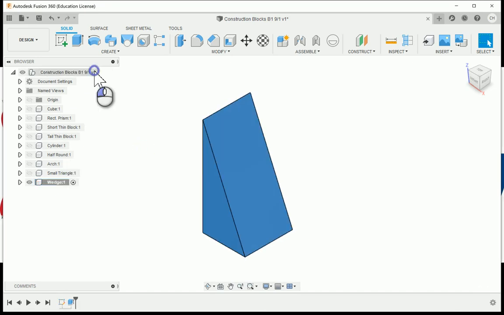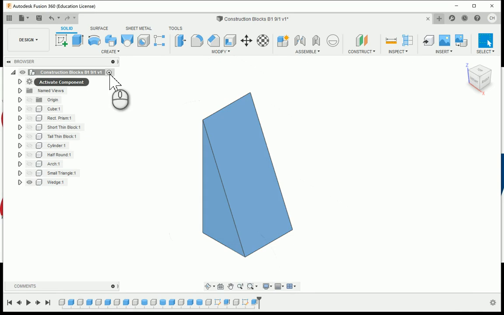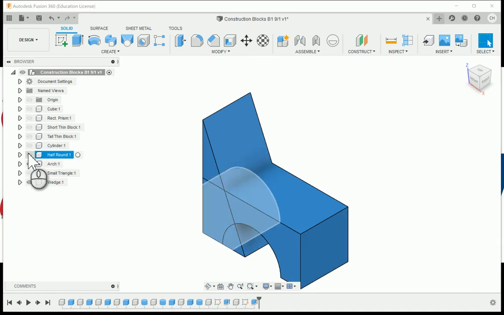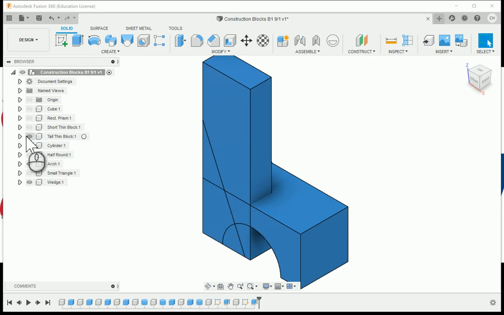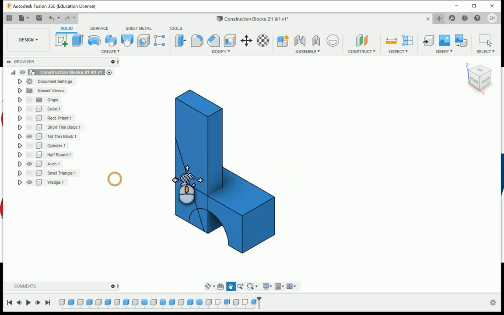There we go. So here's one thing I'm going to do: I want to make sure that this top level is activated. I want the wedge to show up. I want to turn on the visibility for the arch, and I want to turn on the visibility for the tall, thin block. Now you're going to see them all kind of bunched up together.